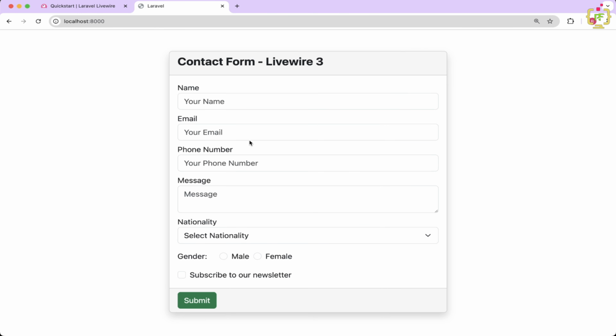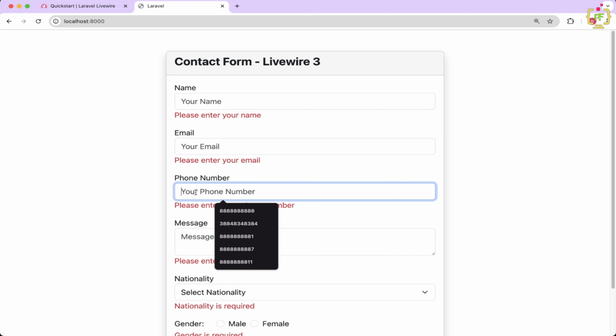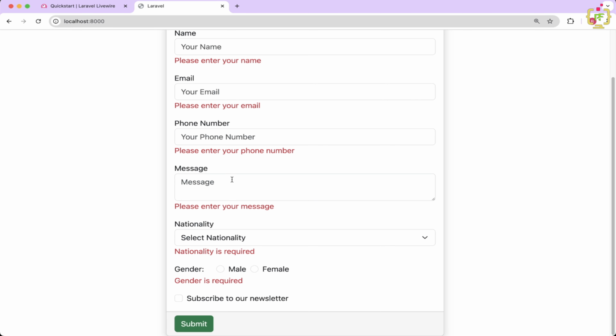So in the last video, we had created this basic contact form in Livewire 3 and we had implemented the form validation. Also, we implemented the real-time form validation. So in that case, if email or phone number is already taken, then this will throw an error while submitting this form. Also, we used Livewire flash message to display the success or error message after submitting this form.